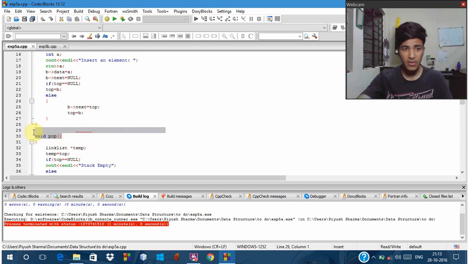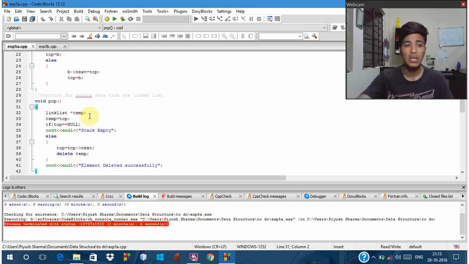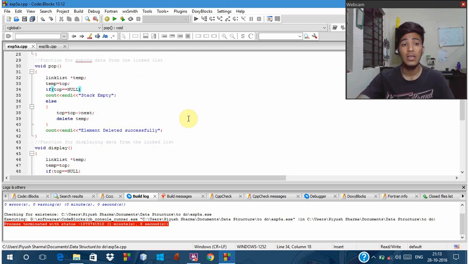Now this function void pop is used for deleting an element from the stack. Here we are creating a temporary variable and we are assigning it to the top. Now if the top is null, the stack is empty, else top is equal to top next, and it will go to the next one and it will delete temp. As we have assigned top to temp, the top element of the stack will be deleted.